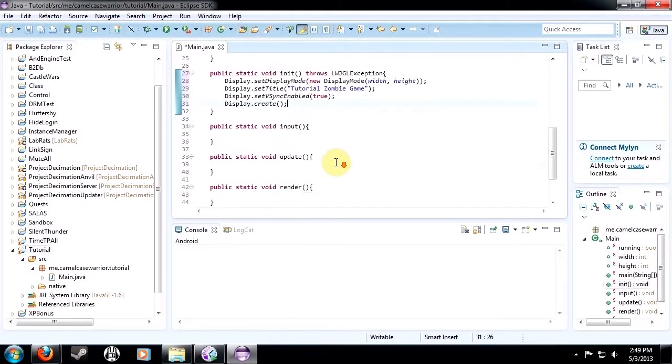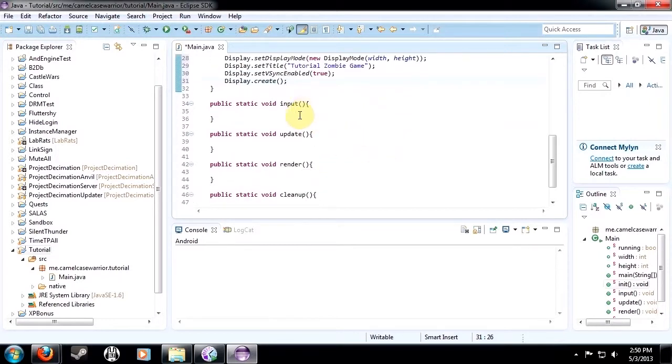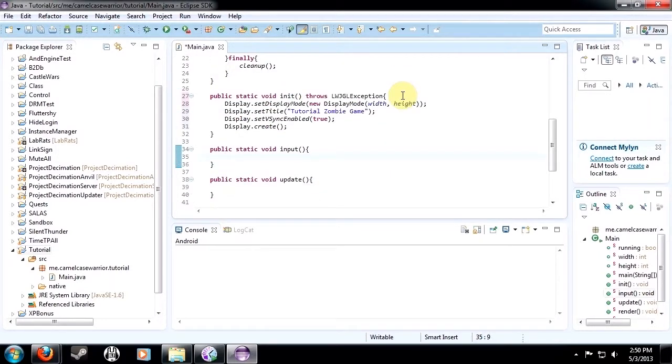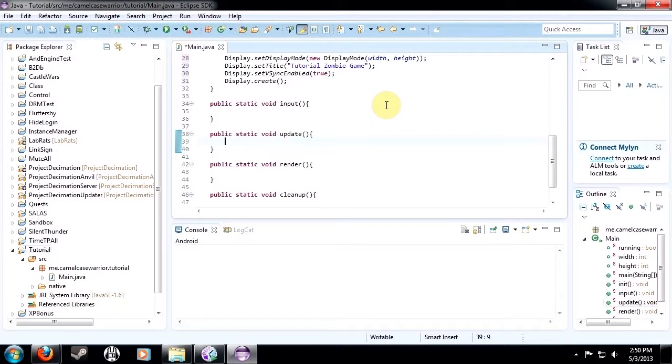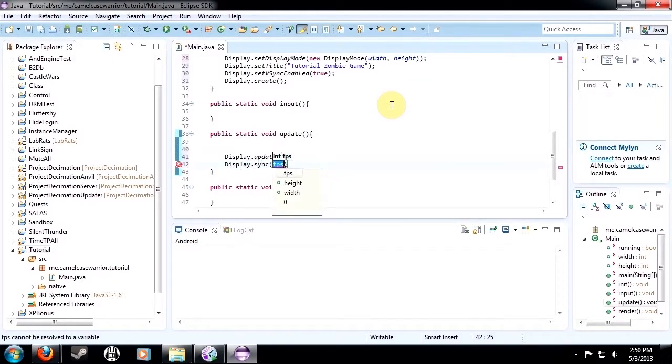Now that we have this running, I'm going to go down to input. Wait, first, actually, you want to do the display update. So just go ahead on the bottom of the input and put Display.update, and this will make it so the display will actually work correctly. And then we're going to do Display.sync to sync it to 60 FPS. We're capping it at 60 because we don't want to go any higher than that.